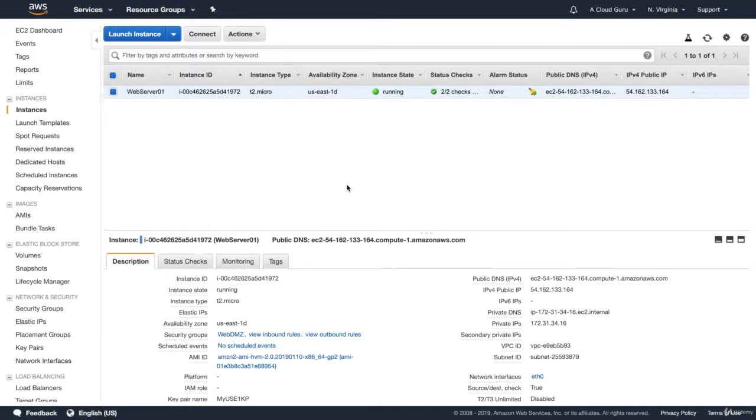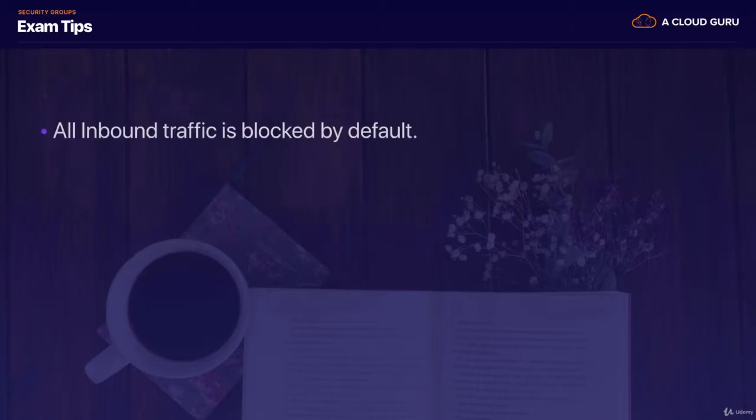So let's go have a look at my exam tips. Just remember that all inbound traffic is blocked by default. So you have to go into a security group and enable it. So we went in and enabled port 80, we enabled port 22, SSH, we enabled MySQL, etc. All inbound traffic is blocked by default, but then you can go in and enable individual ports.